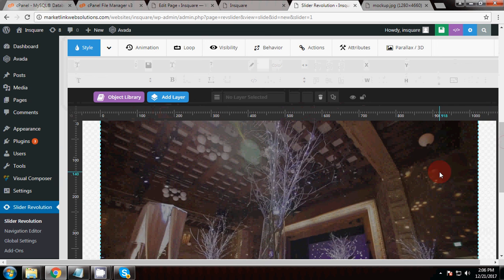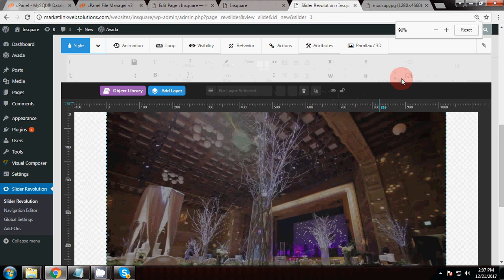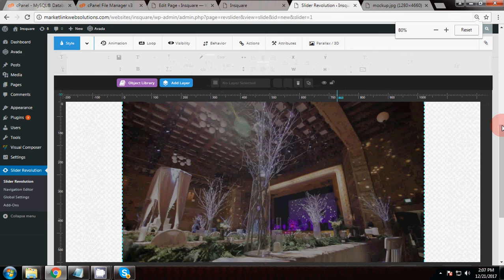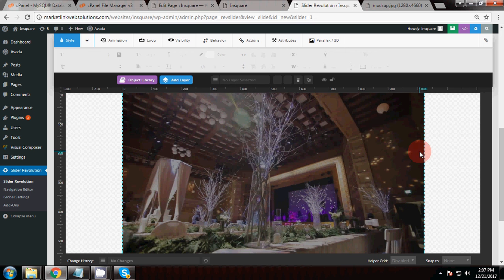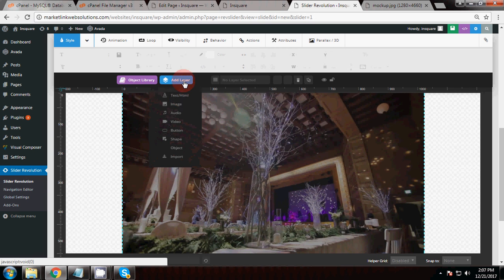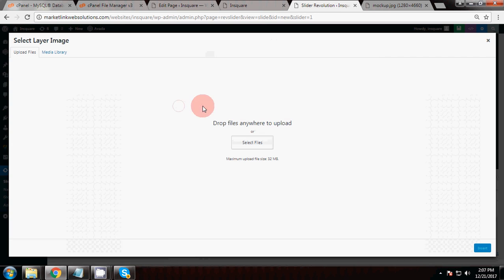Okay. So, para makita natin siya ng full, press Control and then scroll down your mouse para lumiit yung screen nyo. Okay. So, eto na yung full view nung banner natin. So, ang gagawin natin dito, mag-a-add tayo ng layers or objects. So, add layer, image.